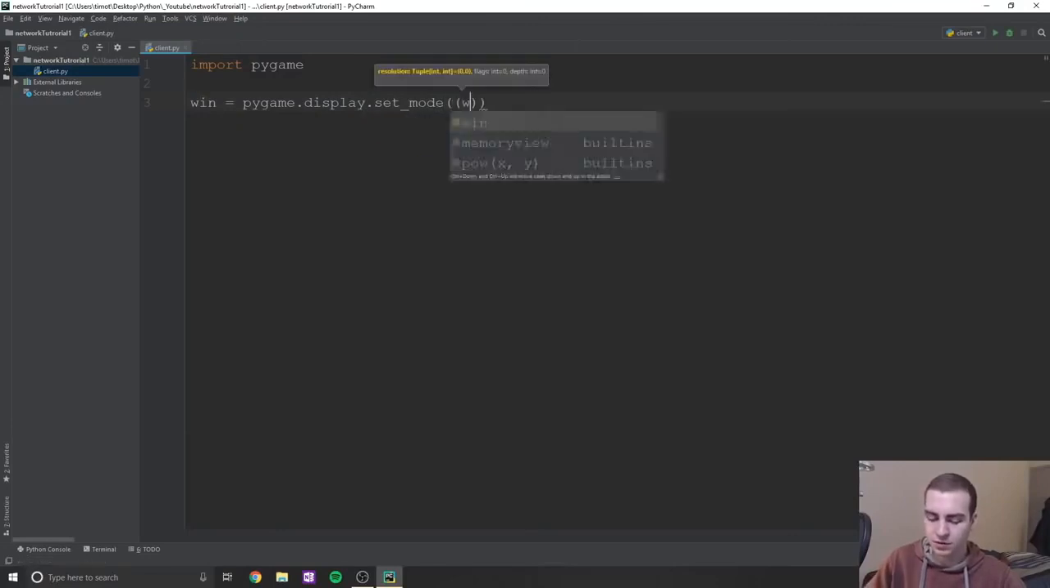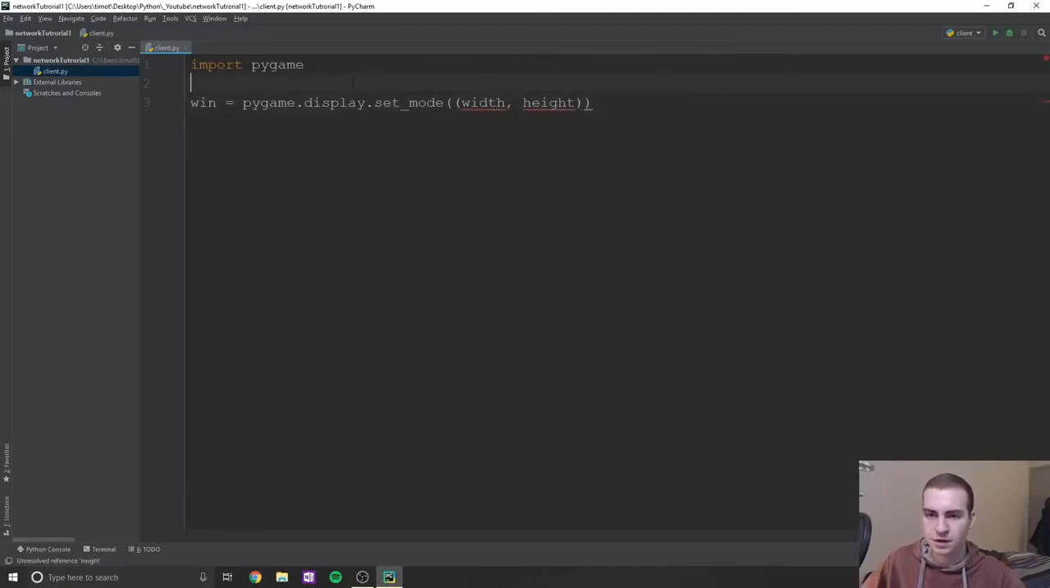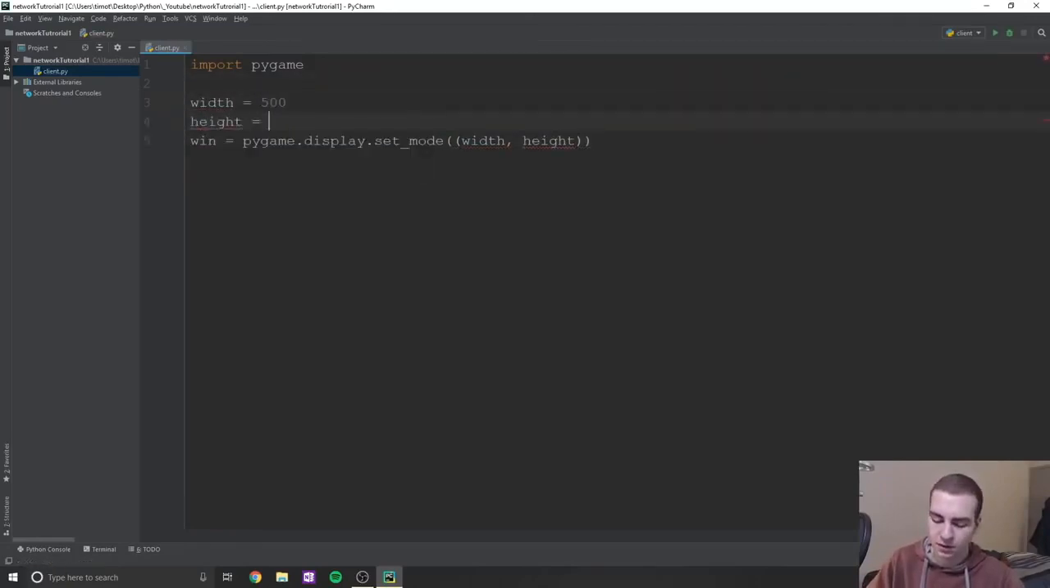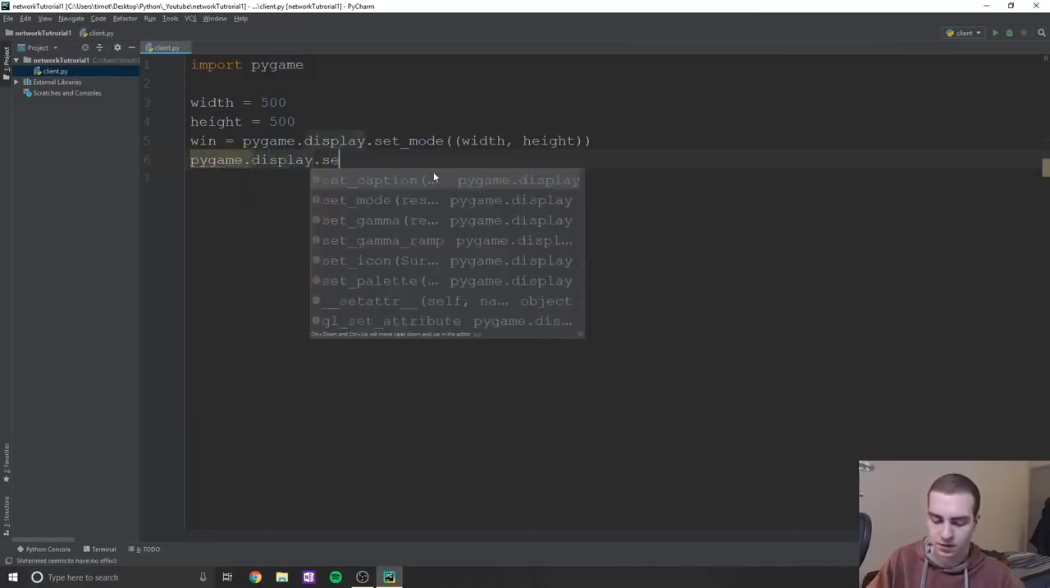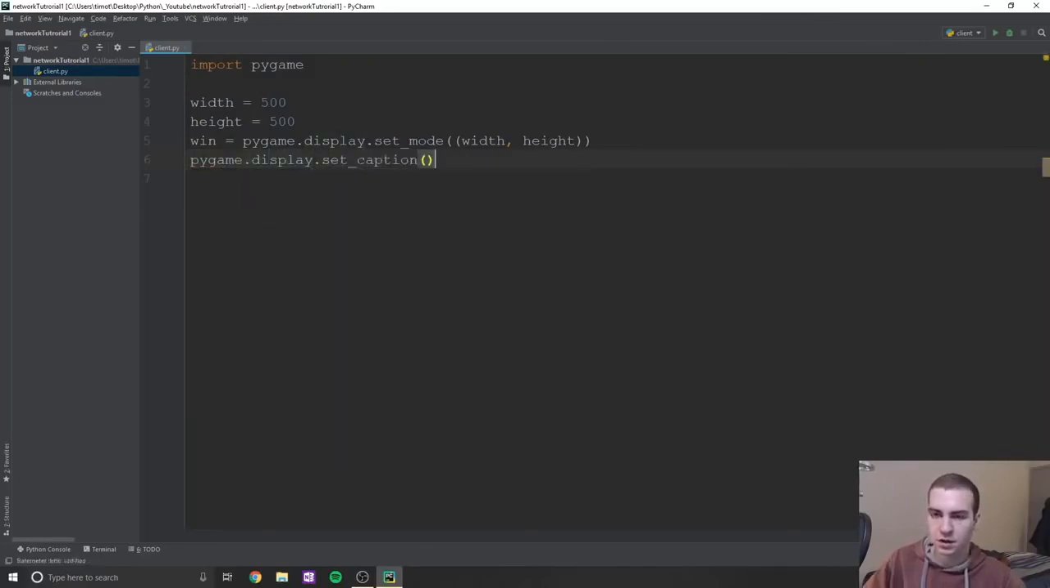And then in here, we're just going to type width and height, and then we're going to create these variables. So we'll say width equals 500, height equals 500, okay? So there we go, width, height, win, and now we're just going to set up a few global variables that we're going to have to use after we create a caption. So let's just say pygame.display.set_caption, and then here we'll just give it a caption. Let's just say client, okay?